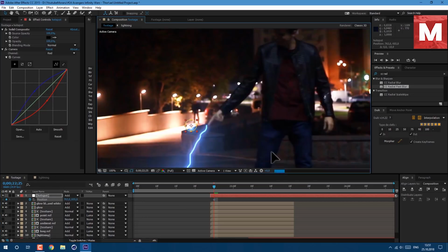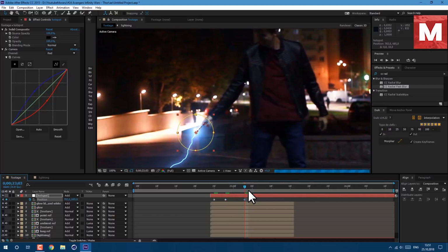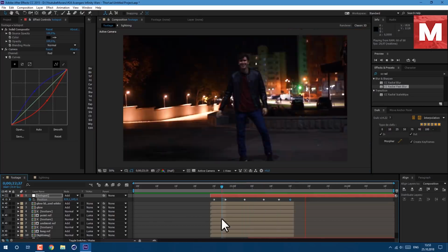Also let's track our finger using arrows. Skip a few frames, again track our finger, skip a few frames, adjust it, skip more frames, and now you can preview the result. As you can see now our lightning is following my finger.